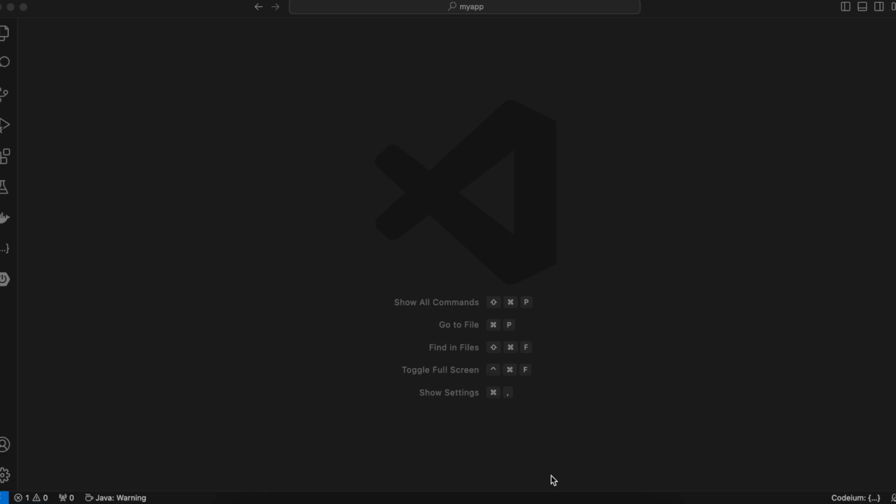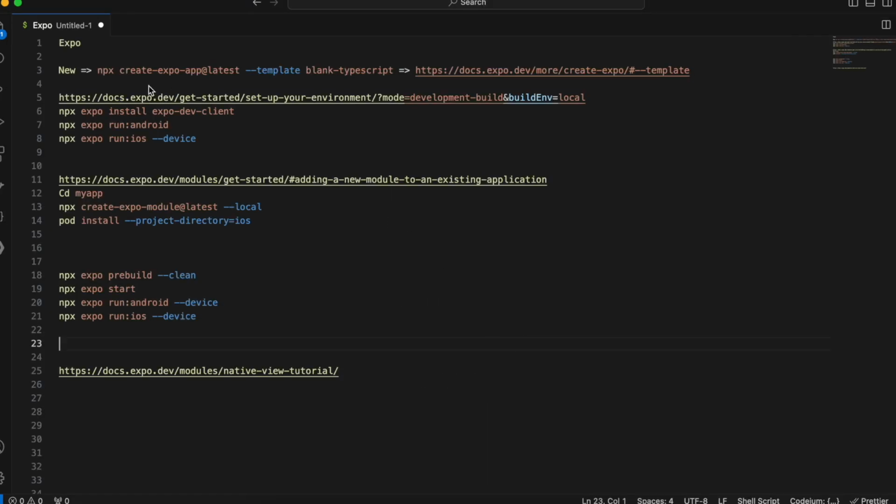In this video I will show you how to overlay a text or an image or both on a video in Expo React Native for Android using Media3 transformer library. So let's get started. Alright, so the next thing is we will have to create an Expo React Native project.